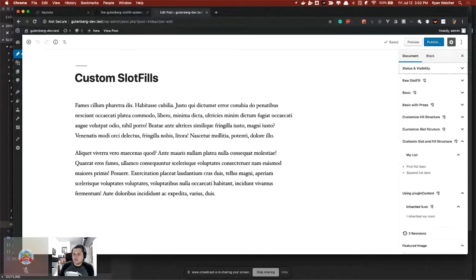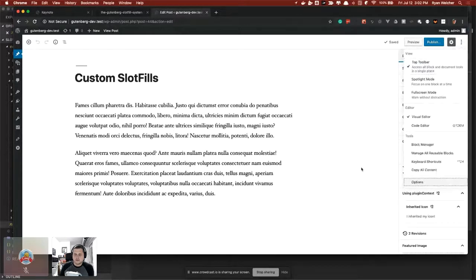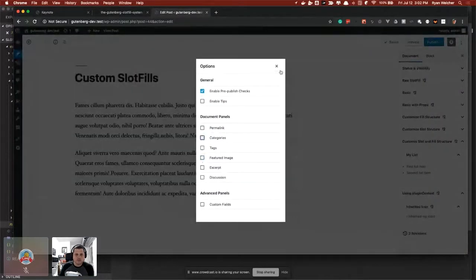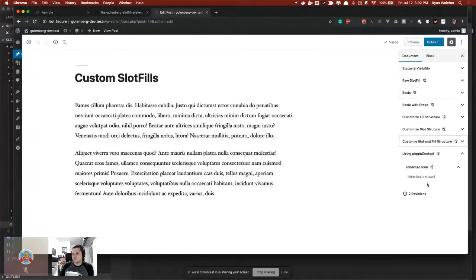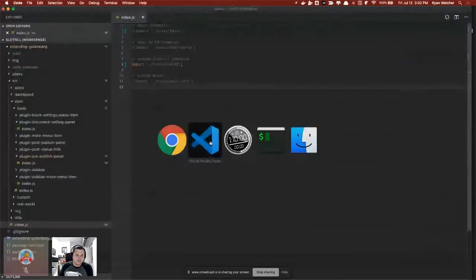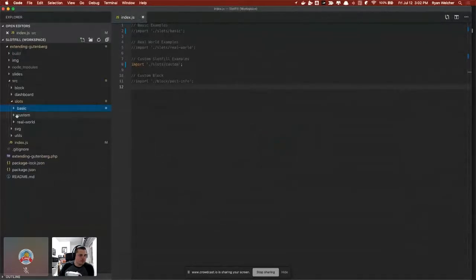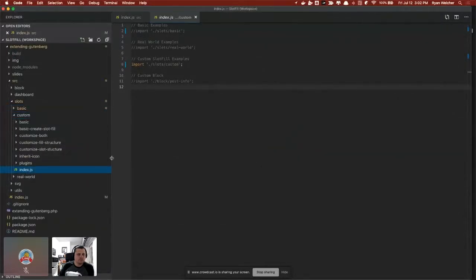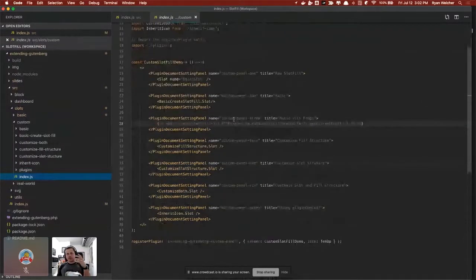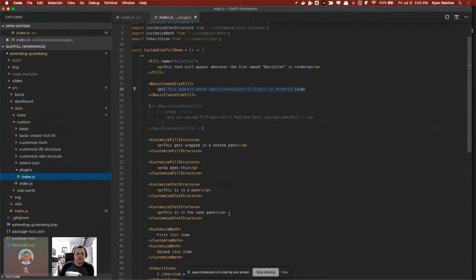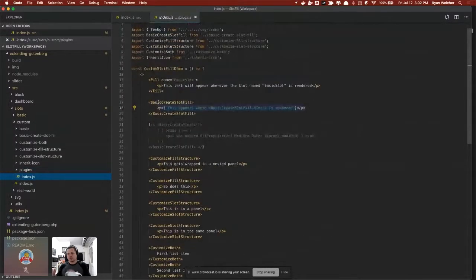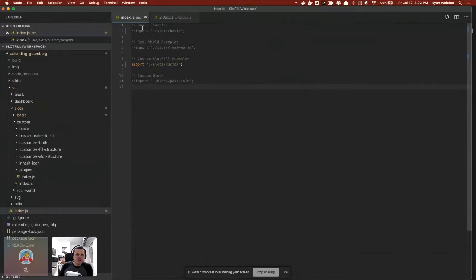So what I've done here is I'll take you through. I'm just going to simplify this a little bit and get rid of a few of these things. So you can see I've got a whole bunch of custom panels in here. I have defined a plugin document setting panel for each sort of example that I want to show. And then in my plugin, I have something similar. So I'm using all my slots. So this looks like a lot of code and a lot of craziness, but I'll try to take us through it in hopefully not too painful a way.